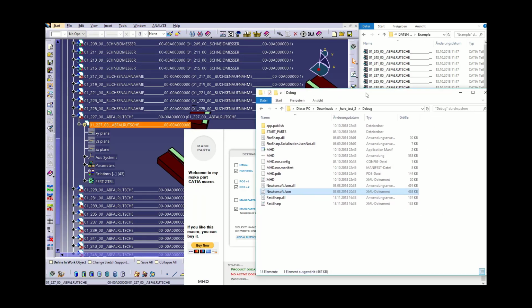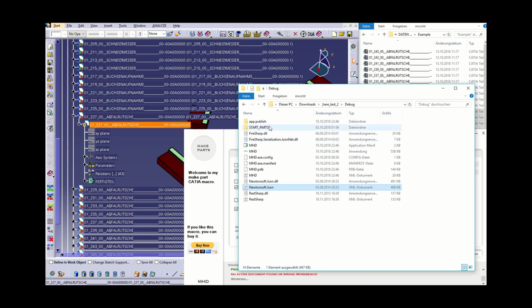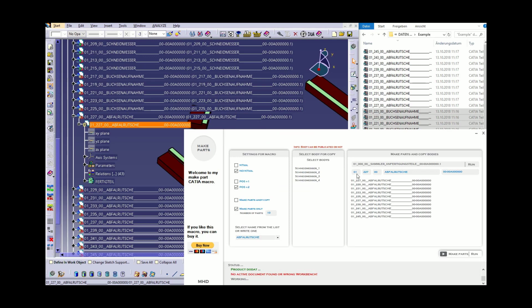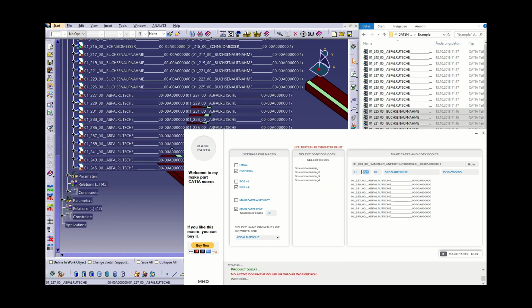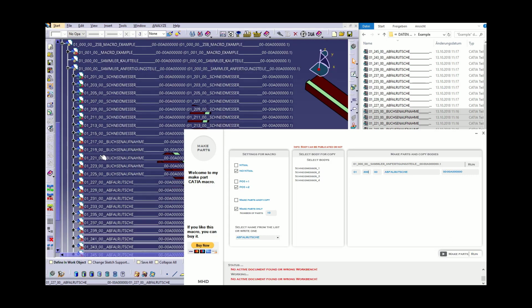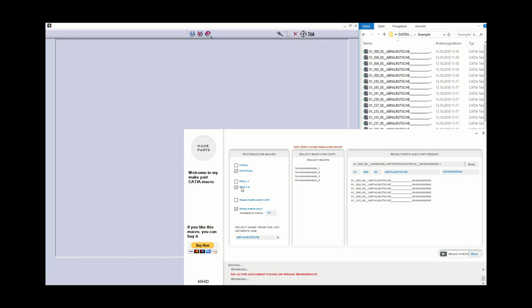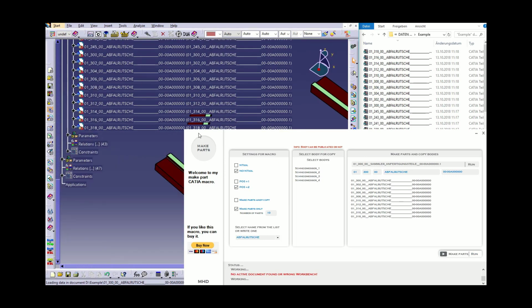Before you run this macro, just check whether you can open the start part. If you can't, just make a new part in your version of CATIA and replace this one. You can set any part number as you wish. You can copy the body to the parts without the tool license too.